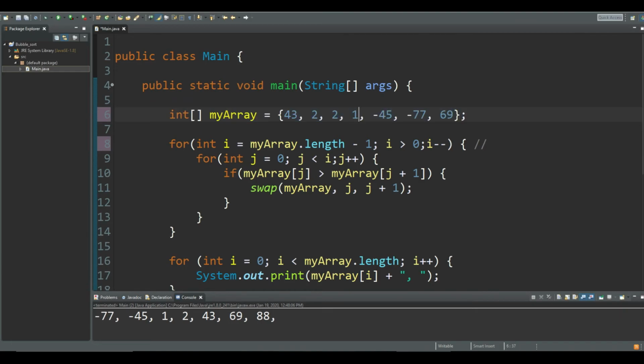And this is what happens here, like that. Oh, here, like that. And then at the next iteration, you check this one with this one. If the first one is greater, then you swap them, and so on. At the end, you will have your 88 here.